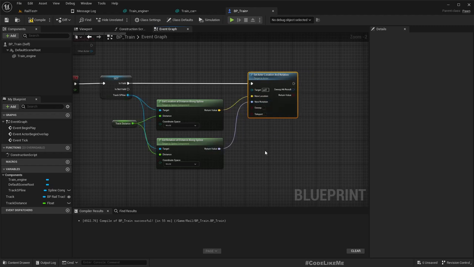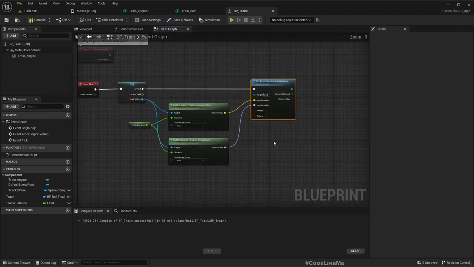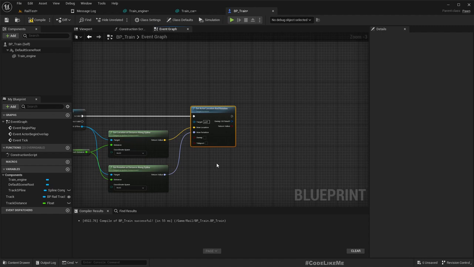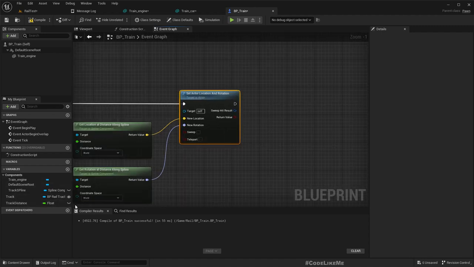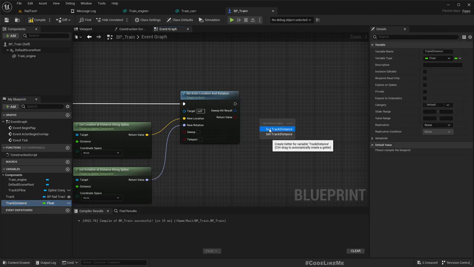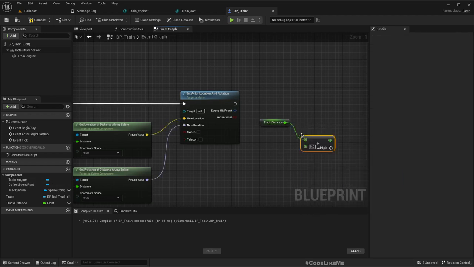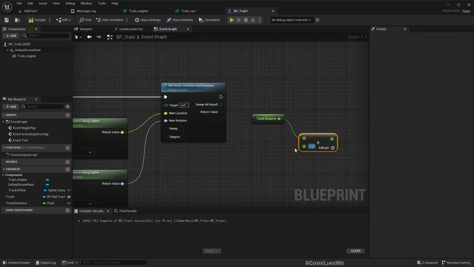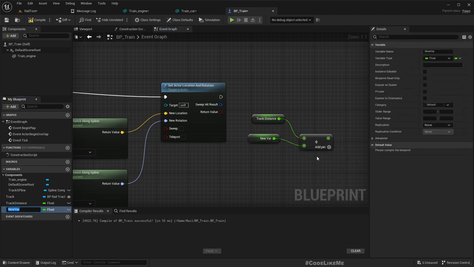Same as before, and then we need to move the train. So get the track distance and add something. So this one is the speed. I'll promote that also into a variable.